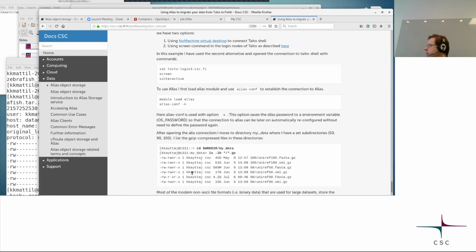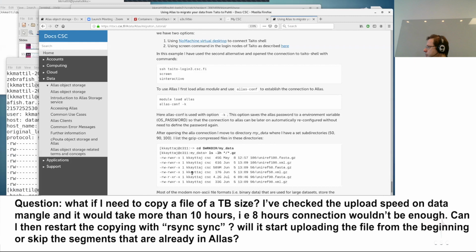And then a question: what if I need to copy a file of terabyte size? Yeah, and the data movement would take more than 10 hours. Yes, that's a good question. So the 8-hour limit is a limit for starting a new process.